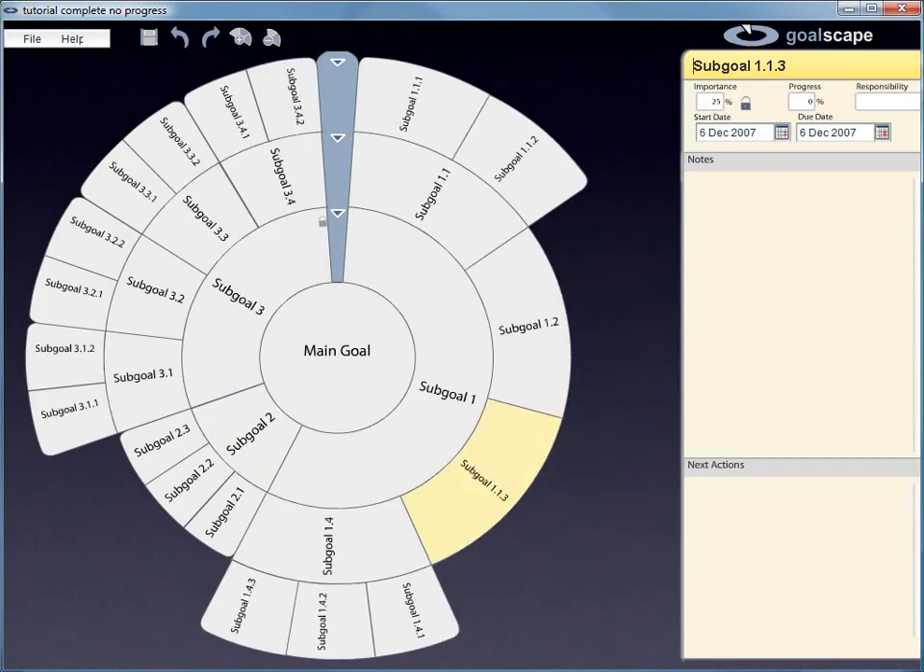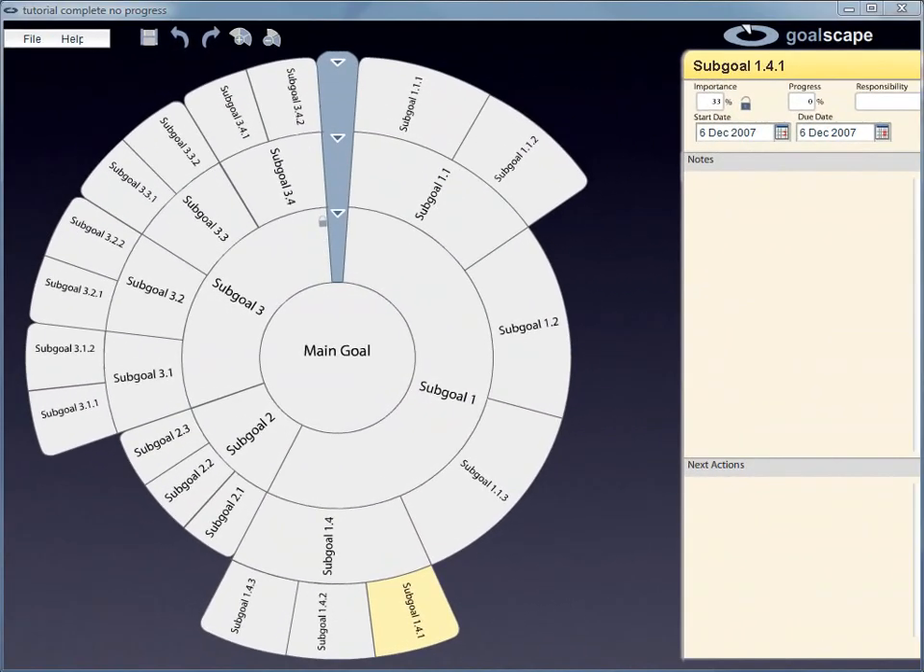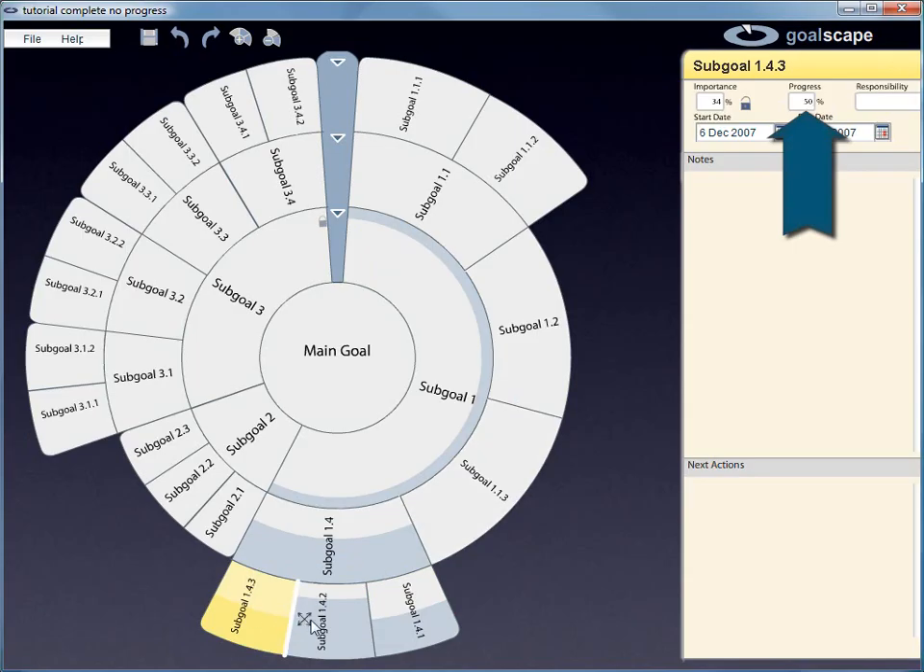Goalscape is really useful for tracking progress. You have to decide how you're going to measure your progress and define relevant milestones. You can only enter progress on the bottom level sub-goals. The aggregate progress of all sub-goals is reflected upwards into the parents in proportion to their importance. To mark progress, just enter the percentage complete in the field at the top of the form. Progress is displayed on the Goalscape as shading from the outside in.